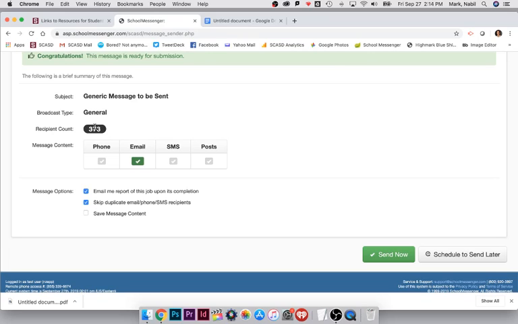If you're sending to one grade and you see the recipient count is 373, that's a problem. You need to go back and look and see what you did. This number should indicate I'm sending this message out to everyone at Coral Street. And remember, it goes by students. So there's approximately 373 students at Coral Street Elementary. So that looks about right.